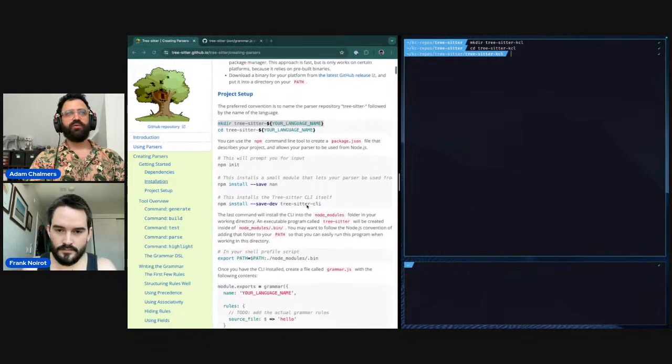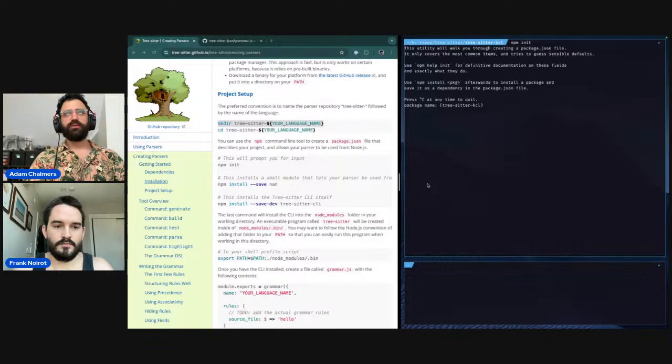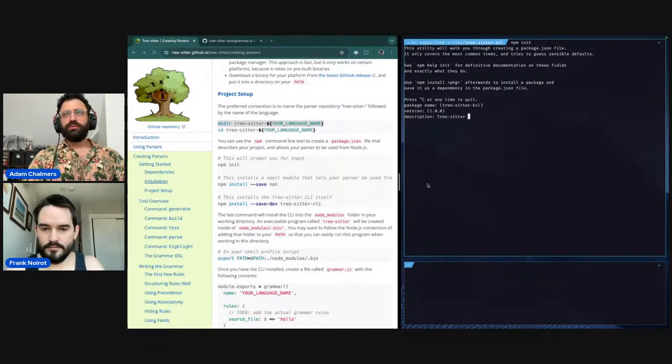make a new directory for it, npm init. Yes, version 1. Entry point index.js. Sure, I guess. I don't know what an npm module is. Test command, I don't know. Just hit enter. I can choose it.